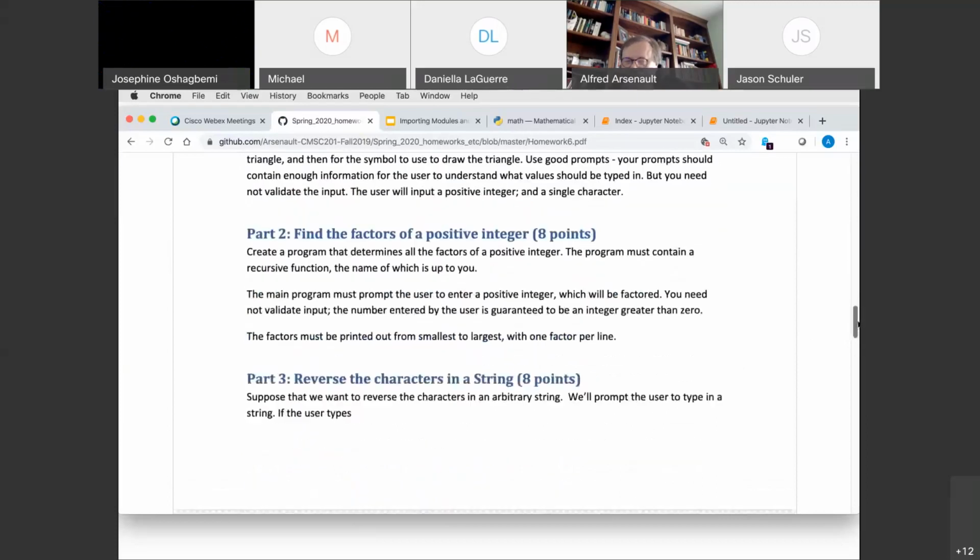Problem 2, find the factors of a positive integer. Again, you have to do it recursively. The user will enter a positive integer. Again, you don't have to validate. It's going to be really a positive integer, and you're going to factor it.